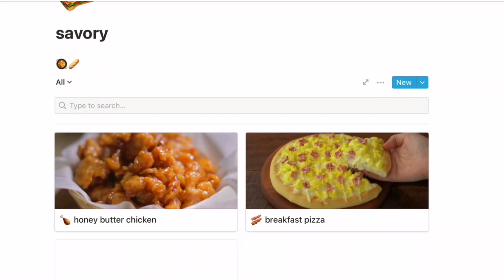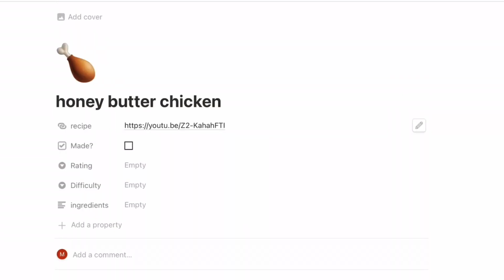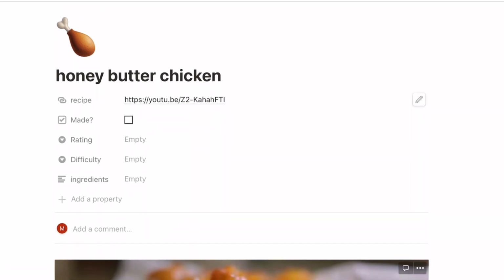So for example, I have this honey butter chicken, and since I'm too lazy to write down all the ingredients, I just have the YouTube link for the video, so I can reference it and then actually make it.